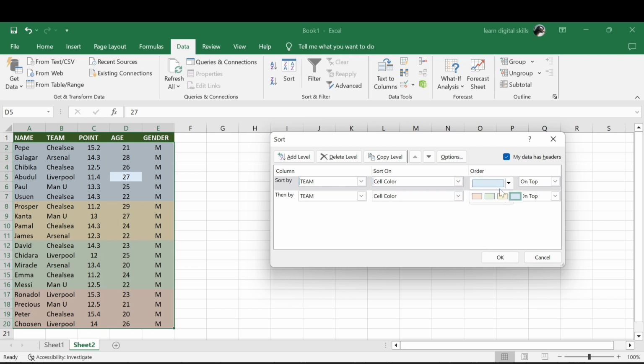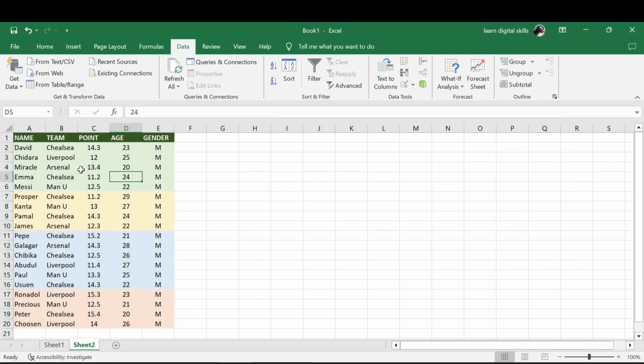Then this is the cell color, or let me change it to this one. I want it to be on top. It's either on top or on the bottom. All right, so I want it to be on top. Then I'll just hit OK. Now this is it, it's on top. So I just sorted this by color.